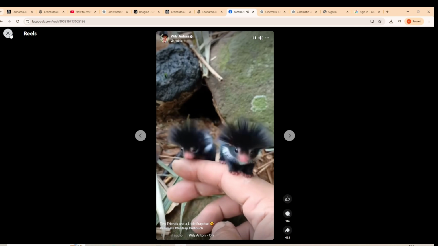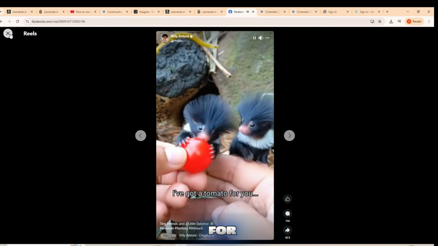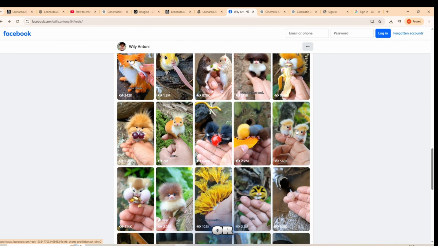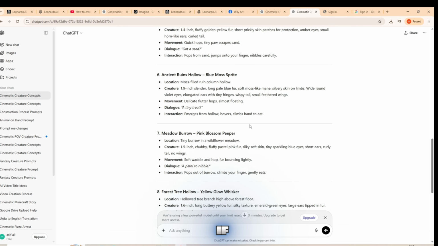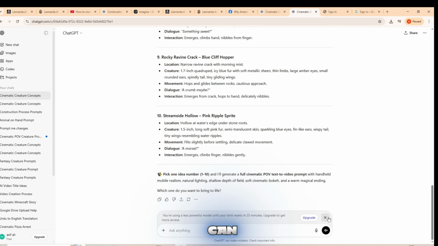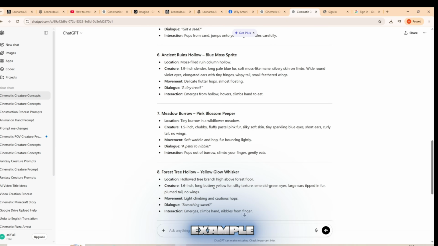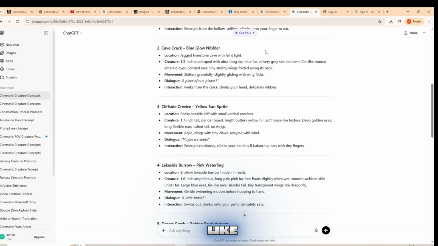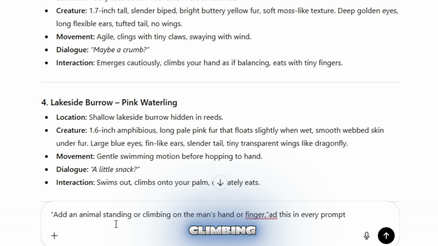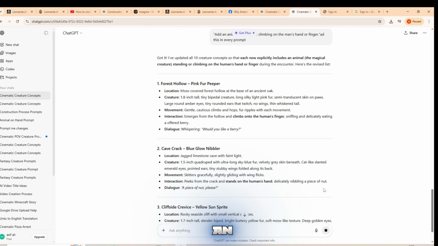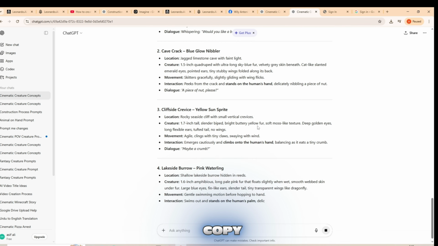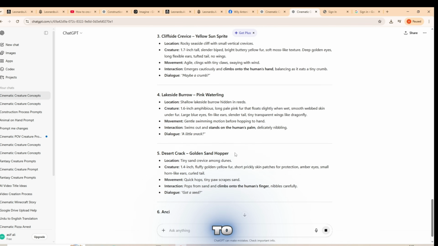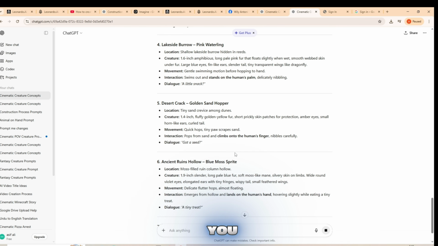Wow. For example, you can see a video where an animal appears standing on a hand or on top of fingers. If we want to create videos like that, we can slightly modify the prompt. For example, I can add something like, add an animal standing or climbing on the man's hand or finger. Add this in every prompt, and then click Next. It will generate an updated prompt.